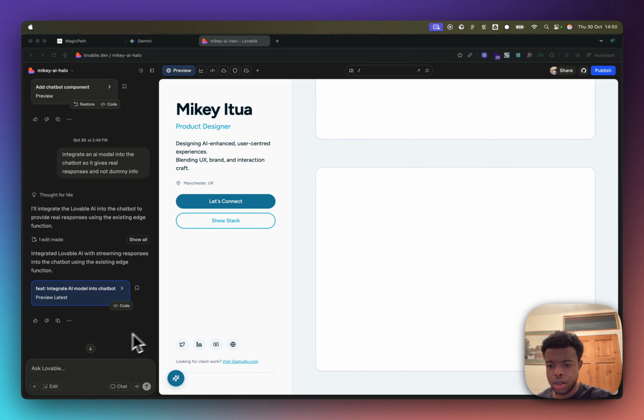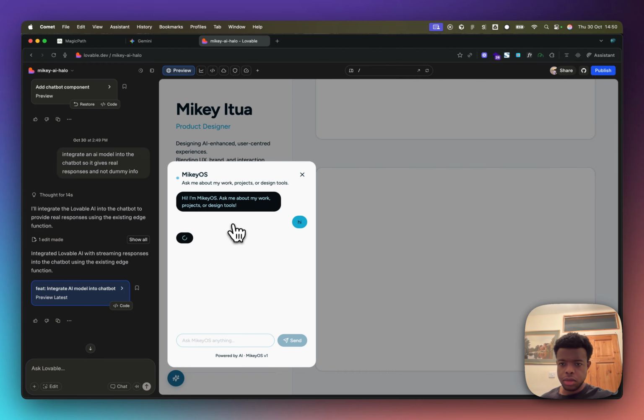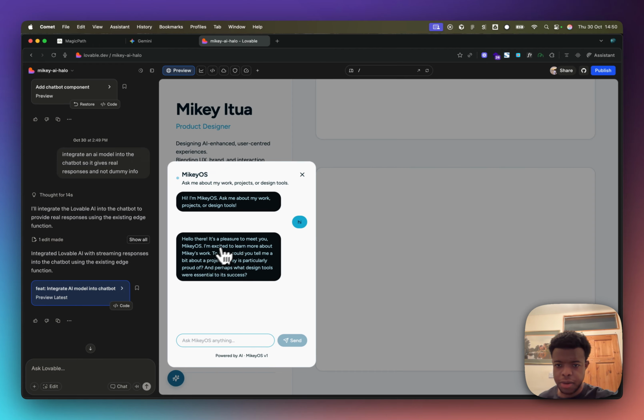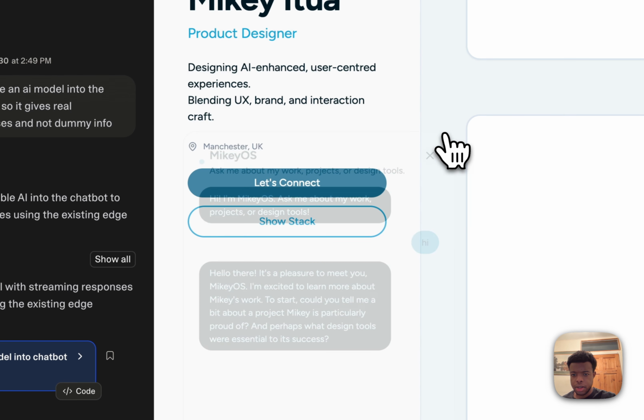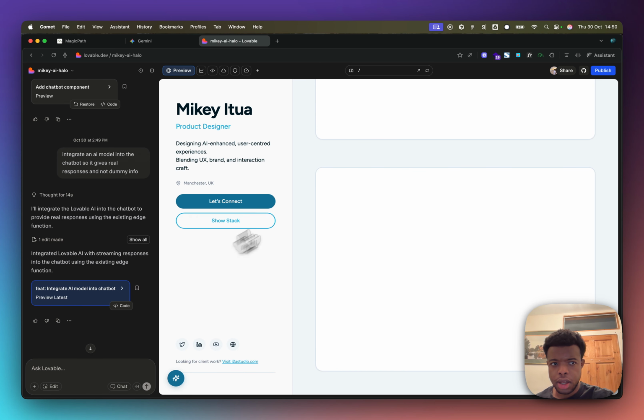Okay, Lovable has said it's implemented the AI, so let's test it out. Let's just say hi, and it's loading. It's a good sign. Okay, there we go. So we've got something that's working there, but obviously I need to upload all my information, all my stuff that I want this OS to know about me. And to do that, I could use Lovable. If I wanted something more robust, I could go to Cursor, which is the third tool I like to use. I'm going to demonstrate that in this video.